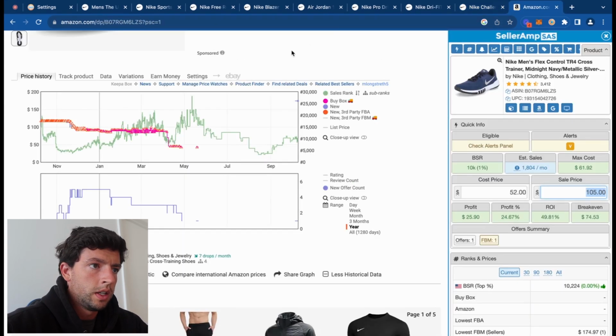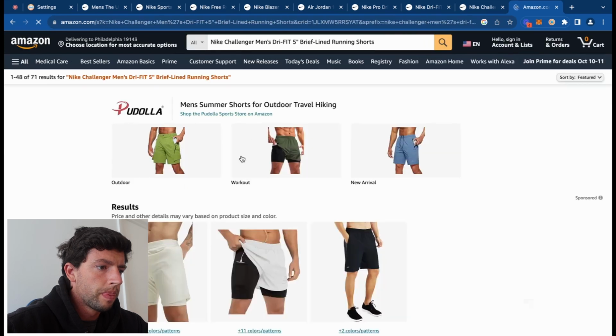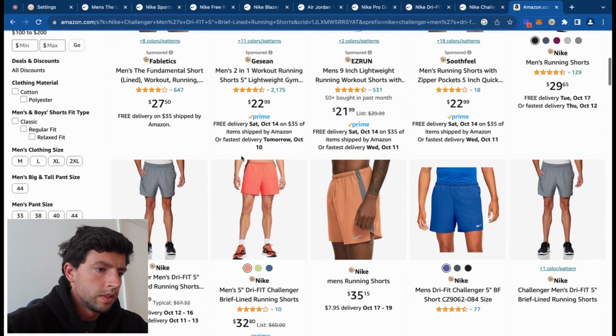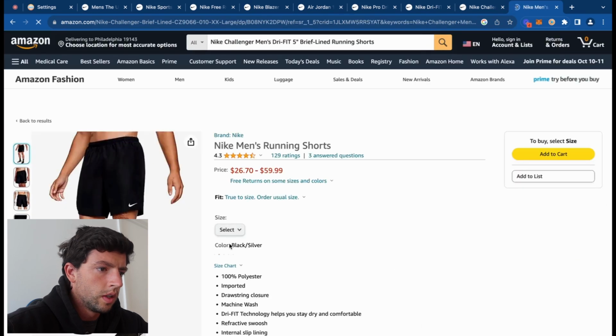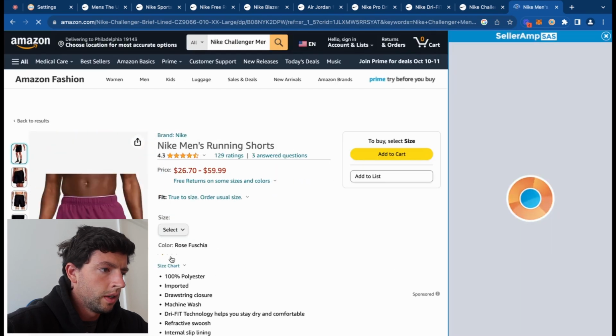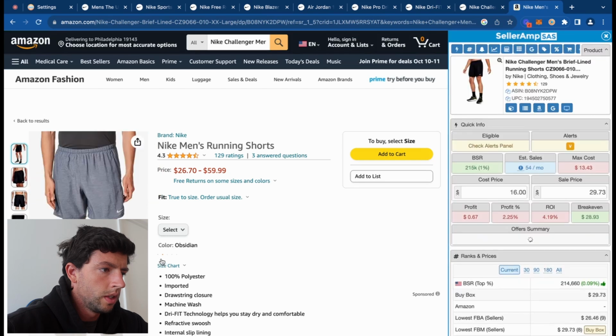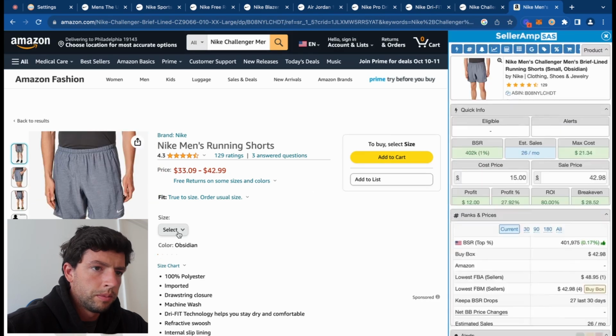Let's see, double X right here. Let's see what we got. Okay, so this is running shorts. Here we go. Okay. Let's see. Do you have this blue color? Obsidian. It's different. Men's line briefs.